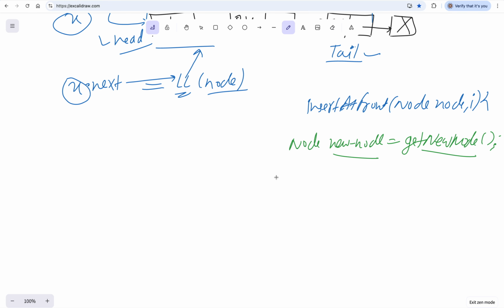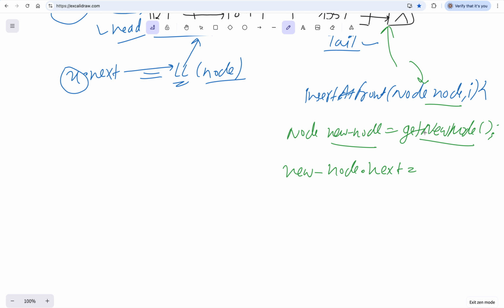Now what we need to do is this new node dot next, we will be pointing to the current node actually, whatever we got. So we got this linked list and this will have all the linked list elements, right? So we will just point our new node next equals to node, and from here you can return new node.